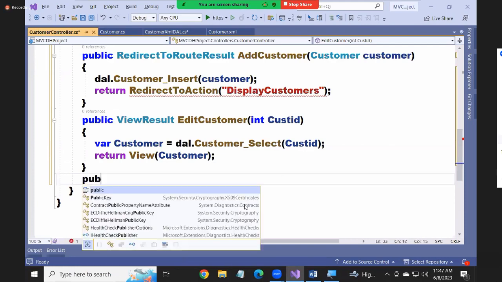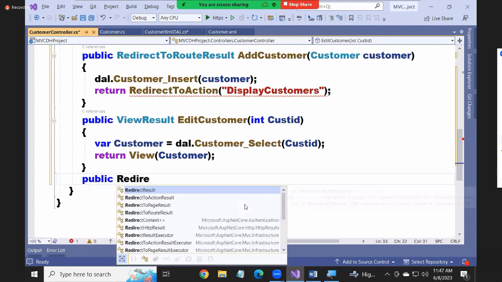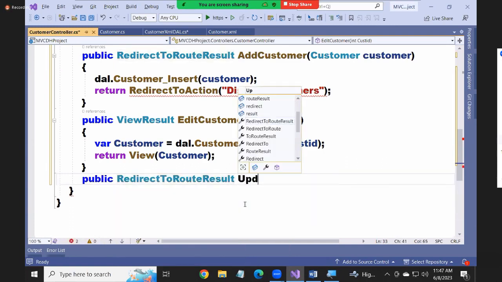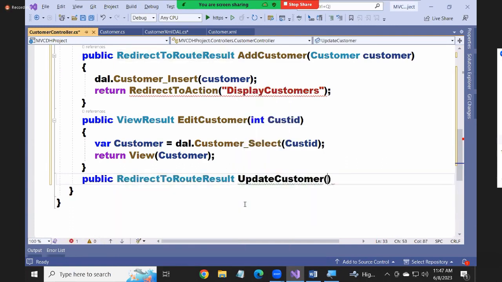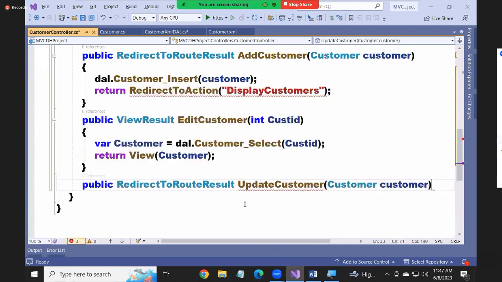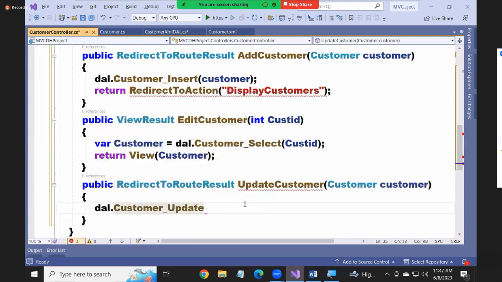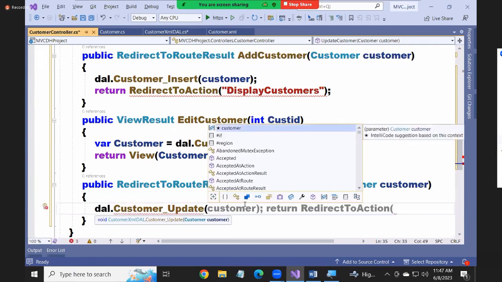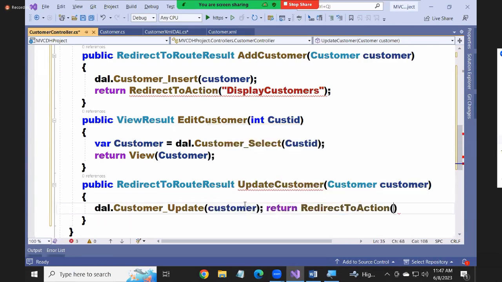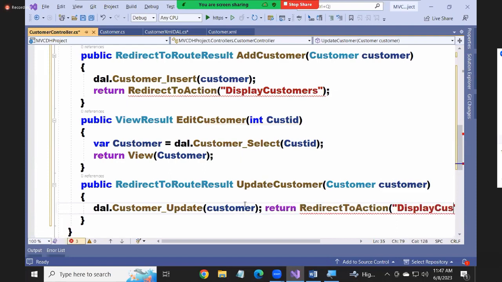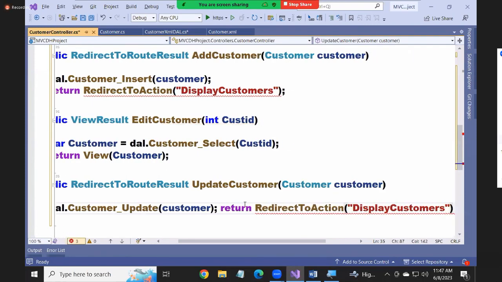Next, public redirect to route result update customer. What are you passing? Customer. Same, dal dot customer underscore update. What do you pass? Customer. Redirect to action display customers.